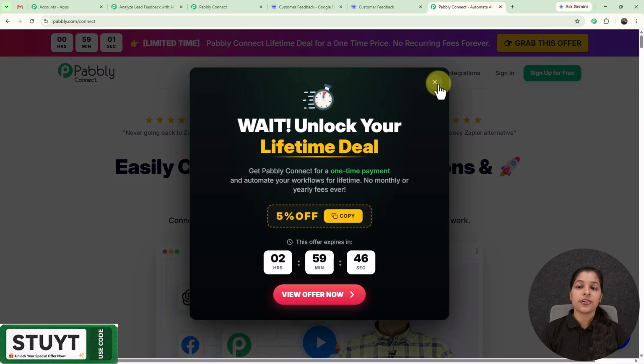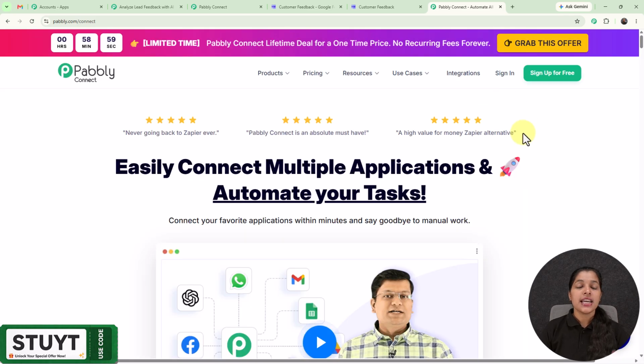And if you sign up your account for free over Pabbly Connect, you get 100 free tasks every month for practicing and exploring Pabbly Connect. Means you are getting a chance for testing and creating this automation freely inside Pabbly Connect. But if you are an existing user, then you can just click over this sign in.